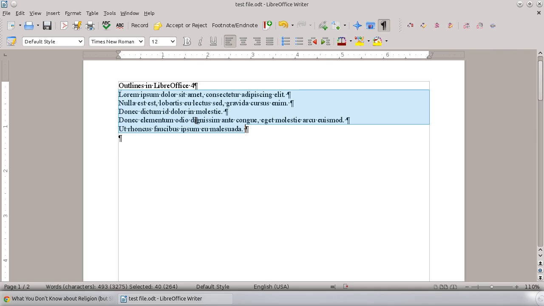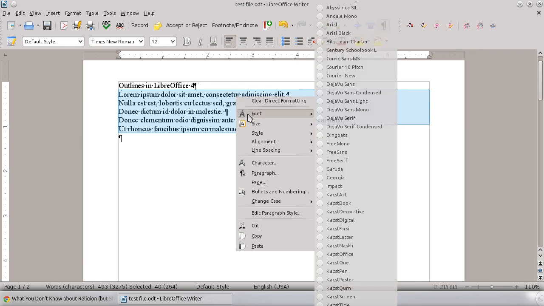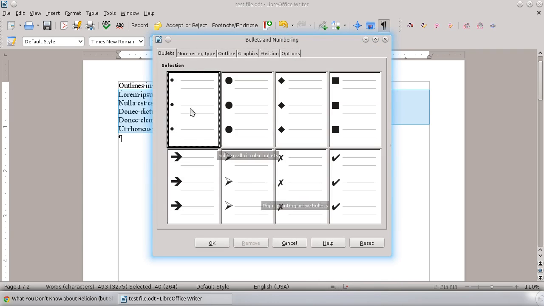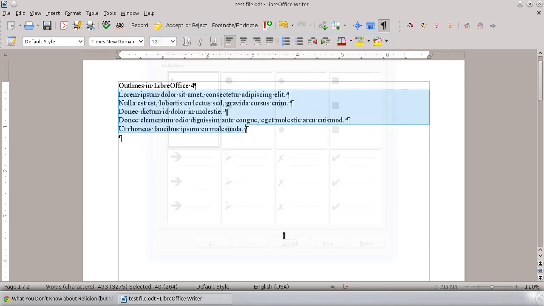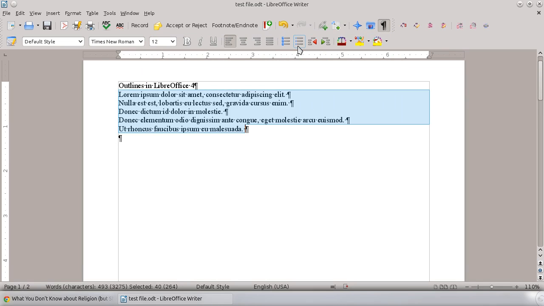If all I want to do is bullet them, I can simply click on this little option right here, and that'll turn my bullets on or off. I can also do it by right-clicking the content and going down to bullets and numbering, and just choosing to do bullets, and you have several different types of bullets that you can change. So if I wanted to do that, I can just turn my bullets on. And if you decide later you don't want them, you can turn your bullets right back off.